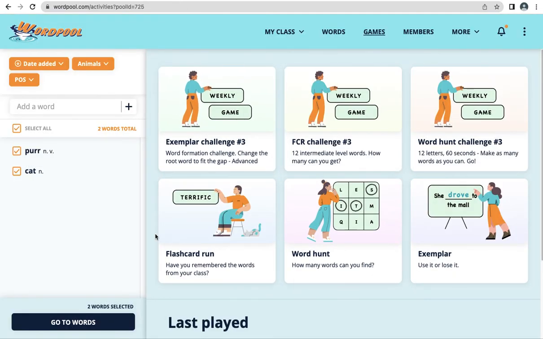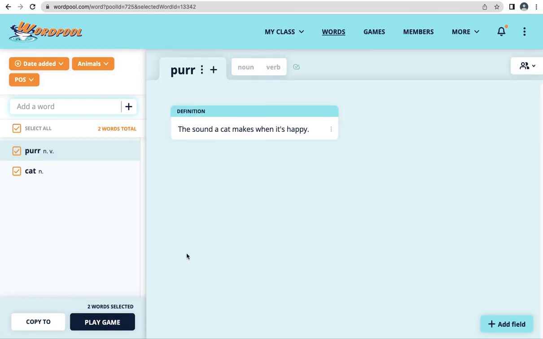And that's Wordpool. Hopefully it'll be useful to you if you're a teacher, for your students, and if you're a learner. This is a great way to keep a notebook, which is perhaps a little bit more interactive than a good old-fashioned paper and pencil notebook.